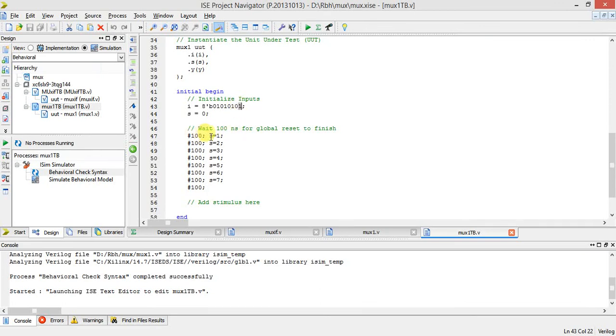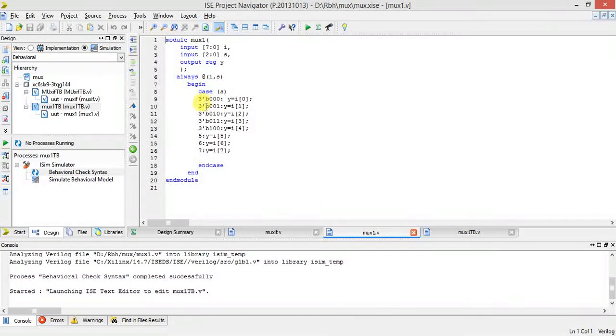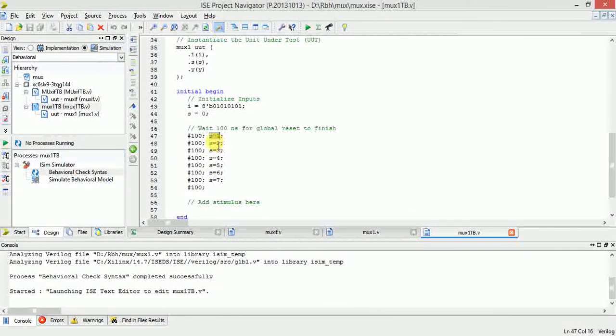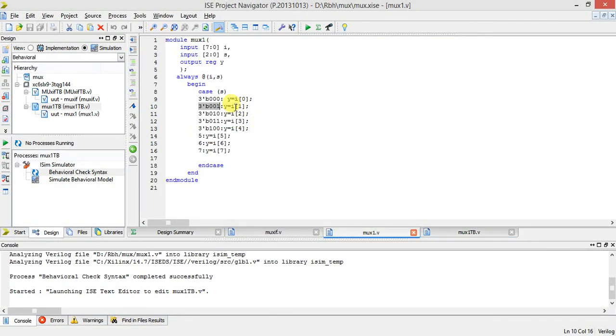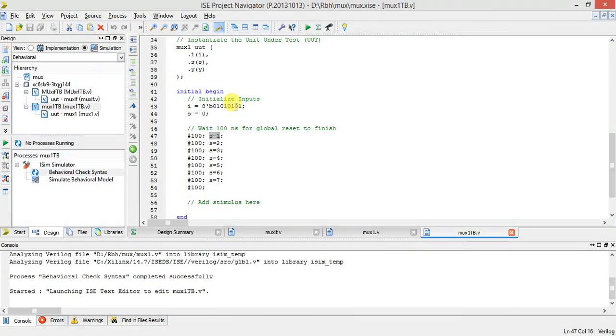After 100 nanoseconds, we made S equal to 1. S equal to 1 means in binary 3'b001. So instead of S is equal to 1, you can also write 3'b001. At this time, 100 nanoseconds, the output should follow I of 1. In the random data, I of 1 is 0, so for 100 nanoseconds, 0 should come.